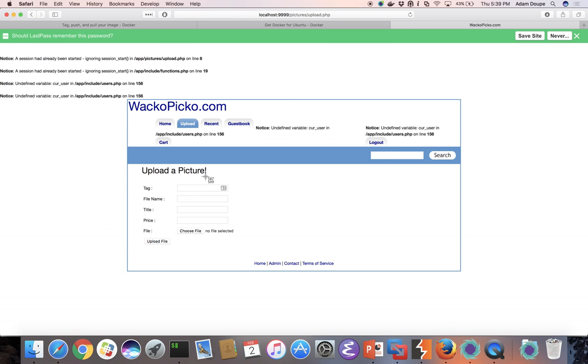Trying to do a sequel. So the 9999 is what port? This is the external port, and it's going to map to the internal Docker port 80? Oh, okay.